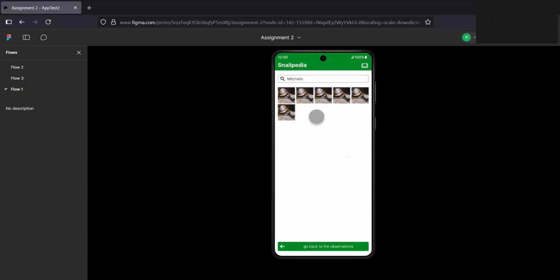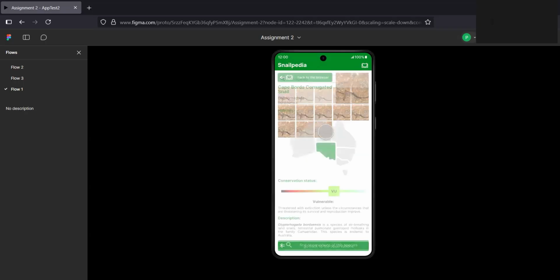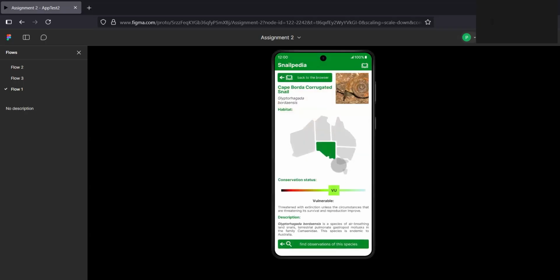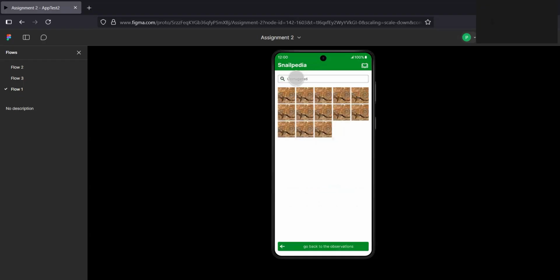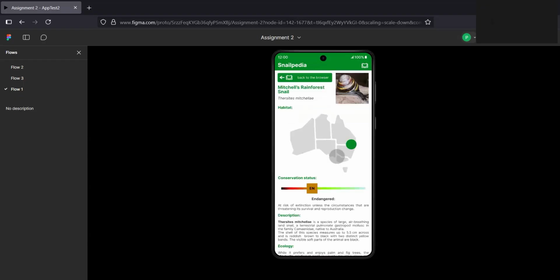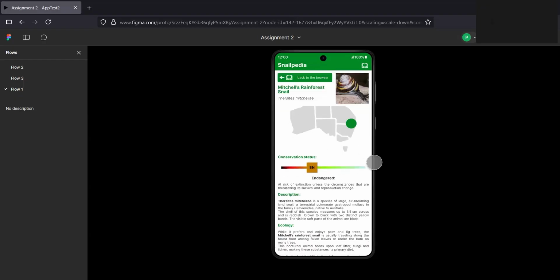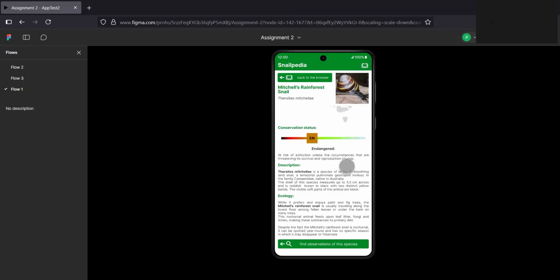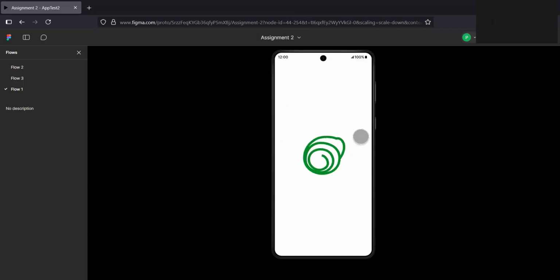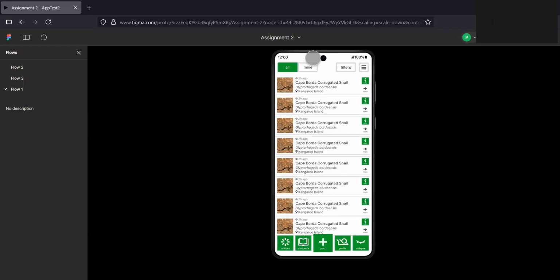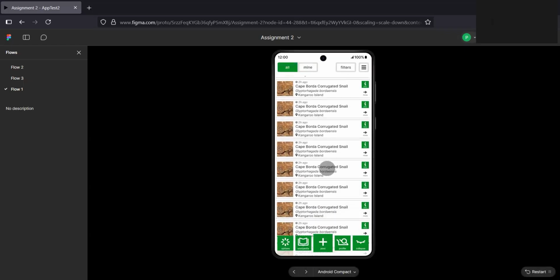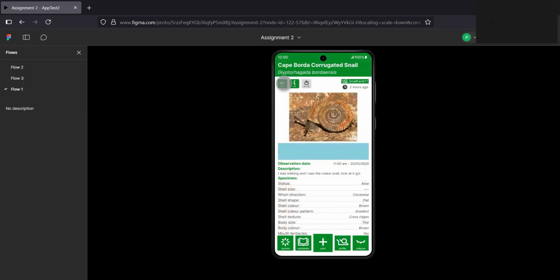With Snailpedia, we can see the snails. We can look them up on the search bar, for example, the keyboard, corrugated snail. But our subject is the Mitchell's rainforest snail. This is my species that I selected for this project. And from here, we can, for example, look up the post with that filter. It's not functional right now, but this suggests that it would be enabled. Nobody had issues recognizing that.